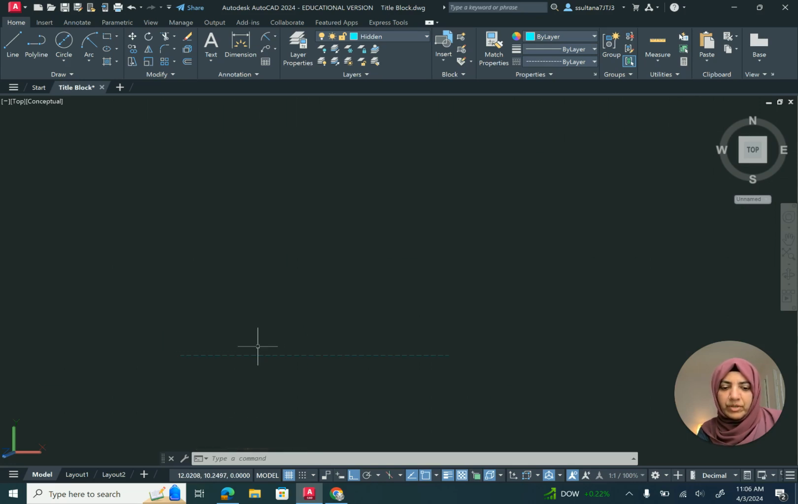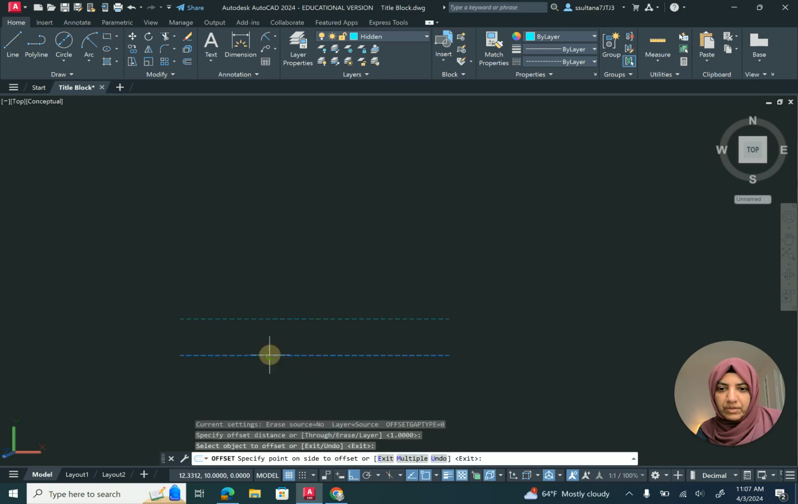Now using offset command, you can also type O, and then it's going to ask for the distance, and you're going to type 1. So select the object, and then after selecting it, click on multiple, and then just keep clicking 1, 2, 3, 4, 5, 6, and then 1 extra, 7, and then press enter, because the last one, when you press enter, will disappear.